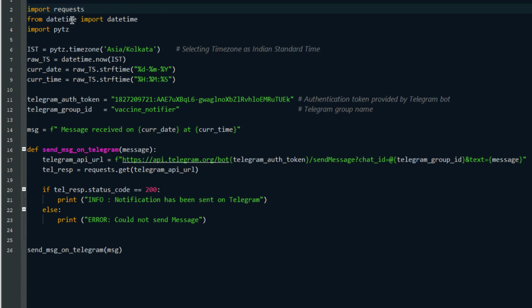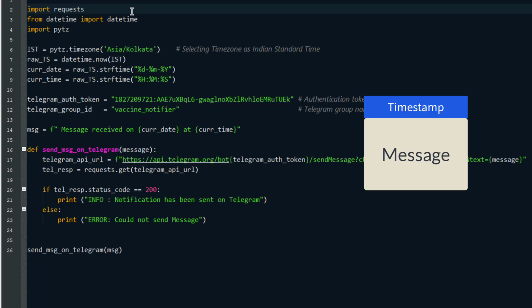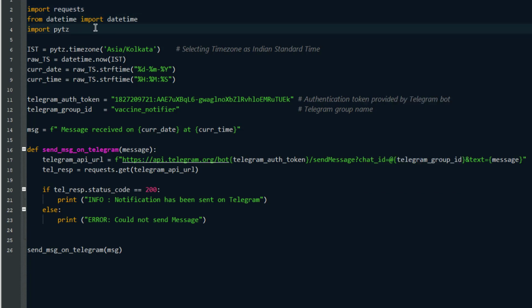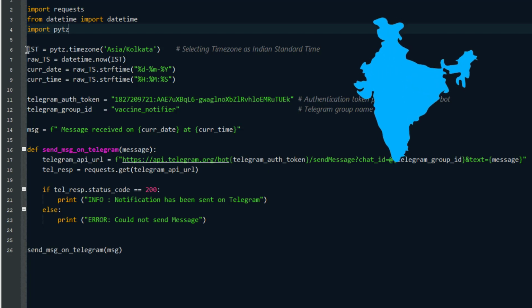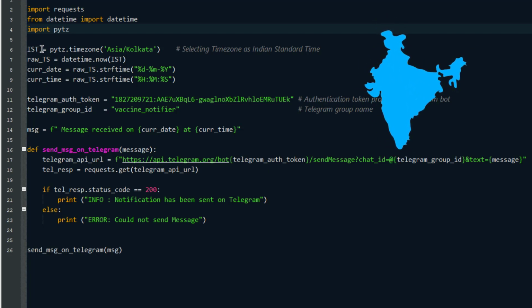The second thing is datetime, because we wanted to have a timestamp of the message, that is the current time. And then pytz, basically a time zone library for Python, which will allow you to specify the time in a particular time zone. That's it. The first variable that we are creating is IST, which stands for Indian Standard Time. Right now I'm in India, so I'll be using IST. And using pytz.timezone, I have specified the time to be from Asia/Kolkata, which is Indian Standard Time, right?